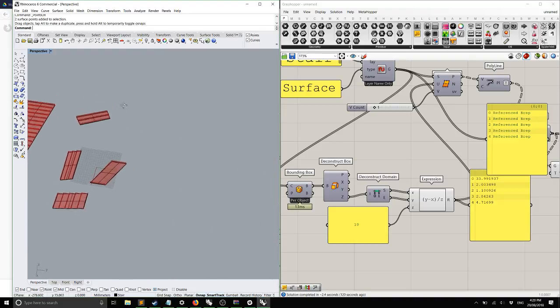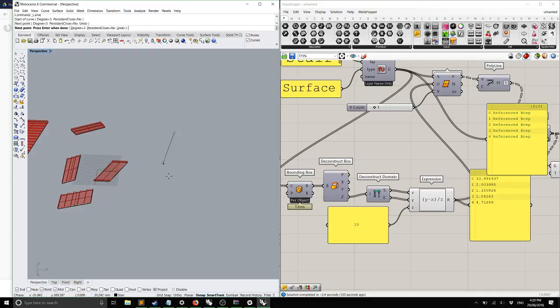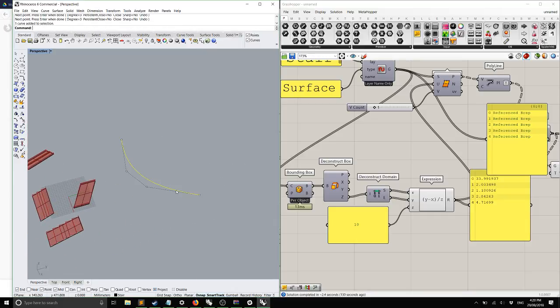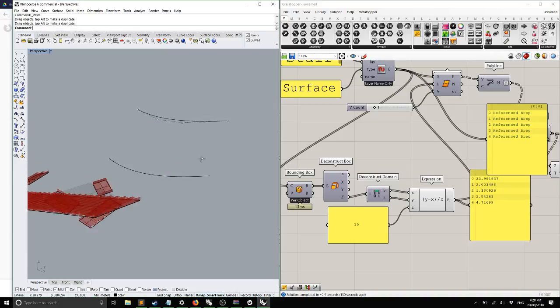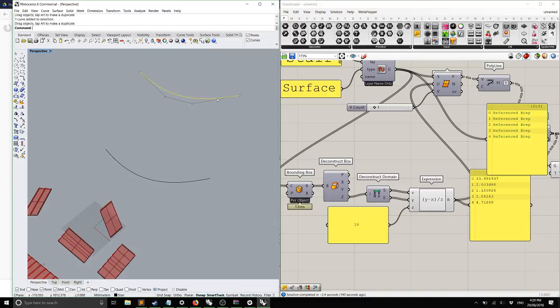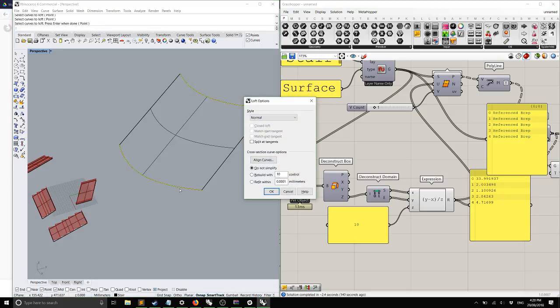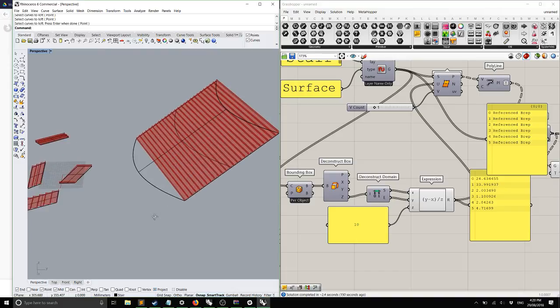Time to add another surface. This time, I'm going to draw one that looks like this. I'm going to draw a curve. I'm going to copy and move it. And I'm going to move it up. And then I'm going to use loft in Rhino to loft between those two curves. We have a problem. Yes, they're not. We're going to make them curved.